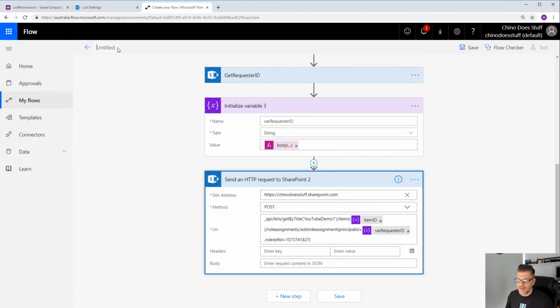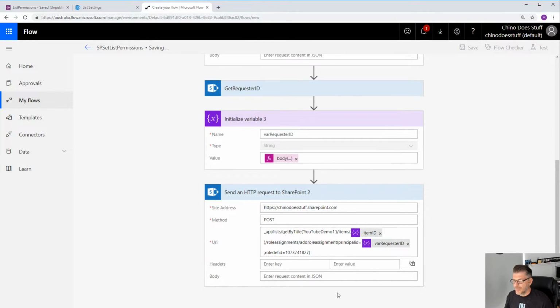So let's name this workflow. I'm going to name it SP set list permissions. And save.